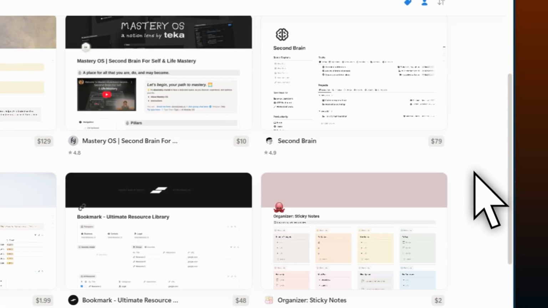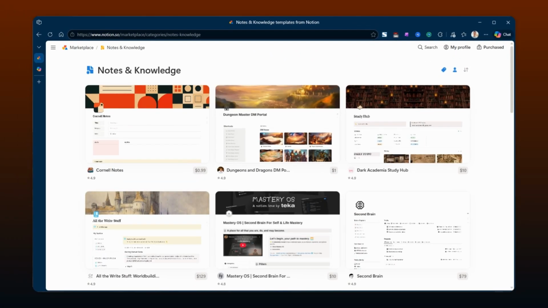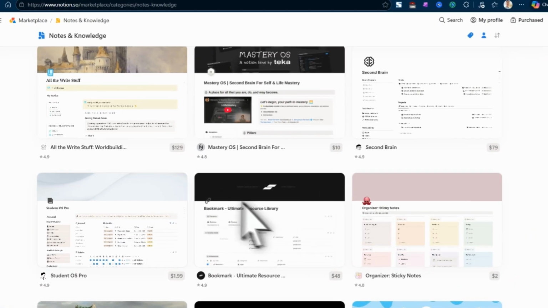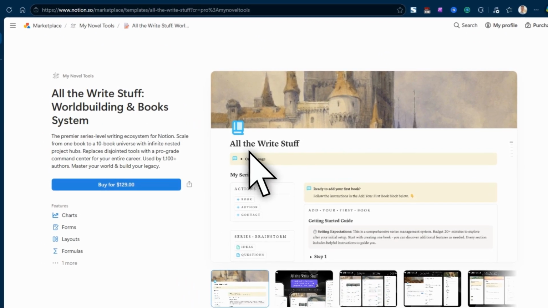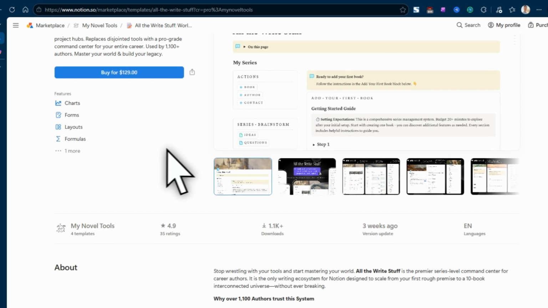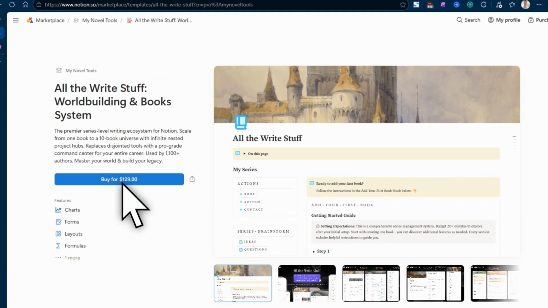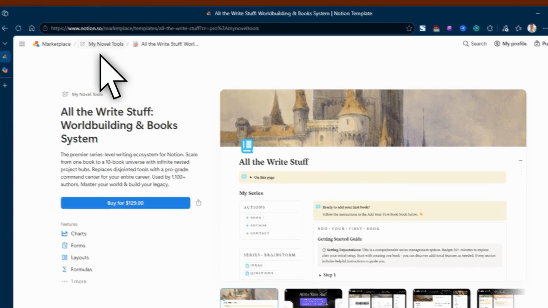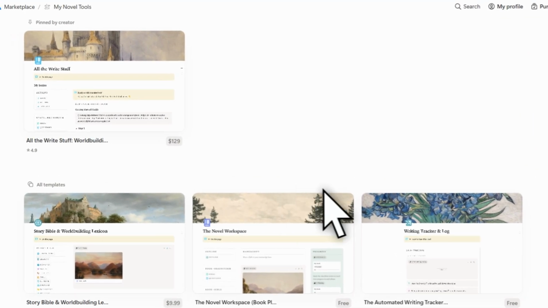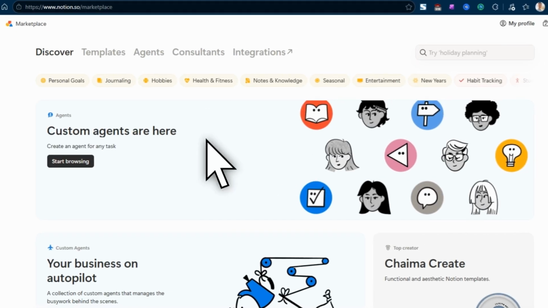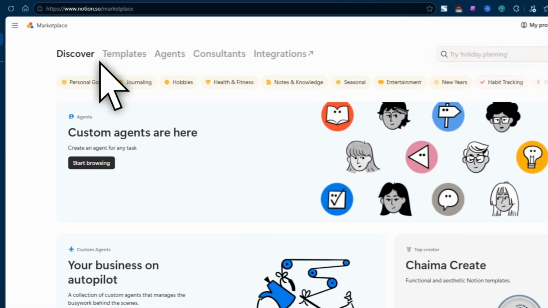Now, by the way, this is the marketplace. The templates are not free. So let's say you want to use this all-in-one setup, like for writing books and so on. This will cost you 129 US dollars. Of course, there are some cheaper ones and so on. So you can take a look at that marketplace, right?